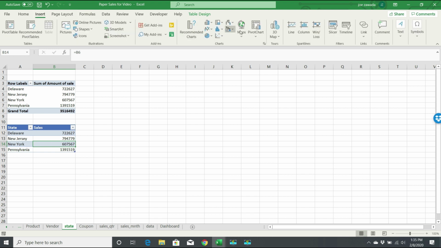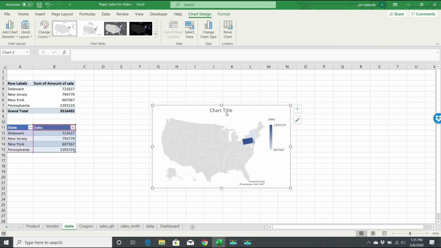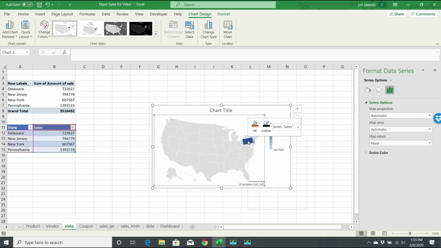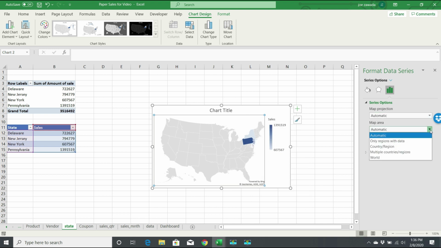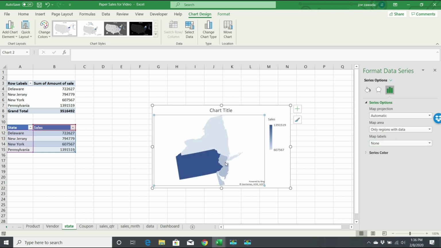We go up to Insert, Maps. And then we've got our map. As you can see, we have the whole map of the United States. And here's the states there. I just double clicked on it and the Format Data Series comes up. You could also right click, go down to Format Data Series, and you want to do Map Area. I want to change it just to only regions with data. I mean, if you have more states and you want to see the whole United States, that's cool. But we only have 4 regions, so I'm just making this a little smaller.